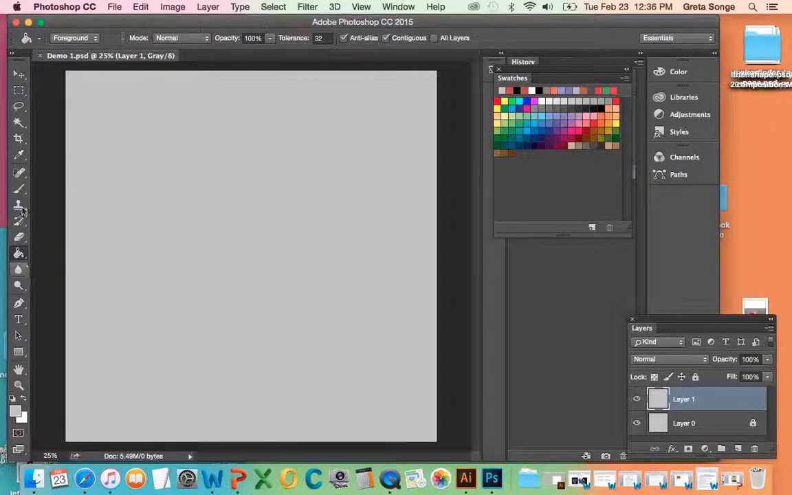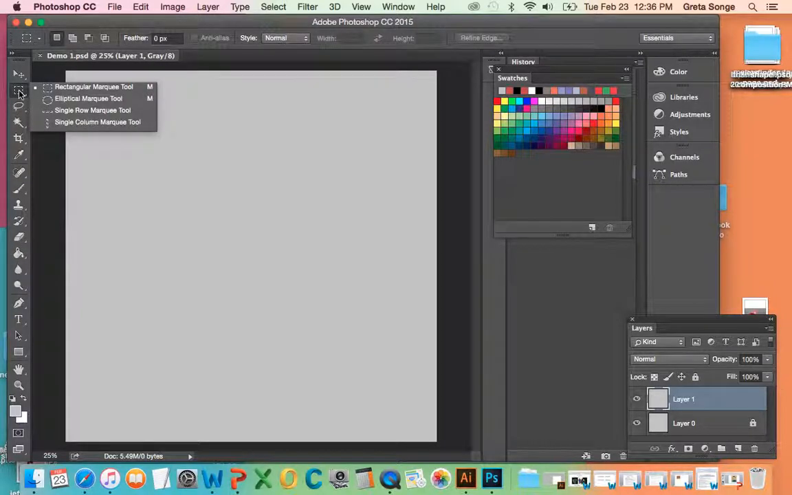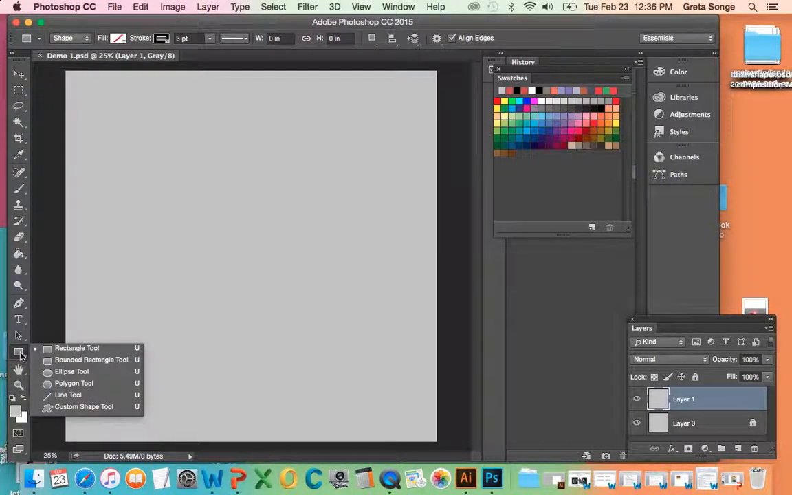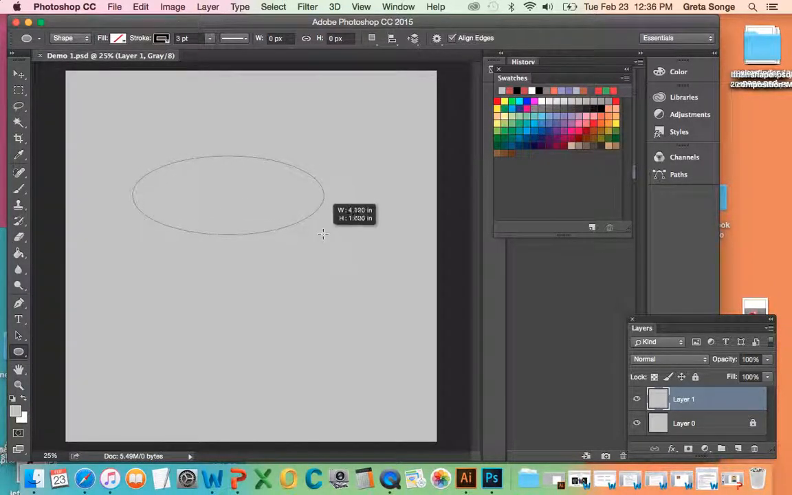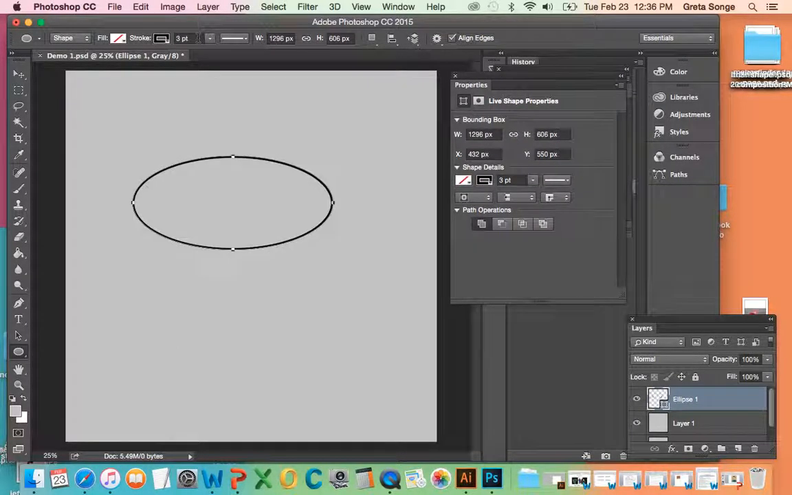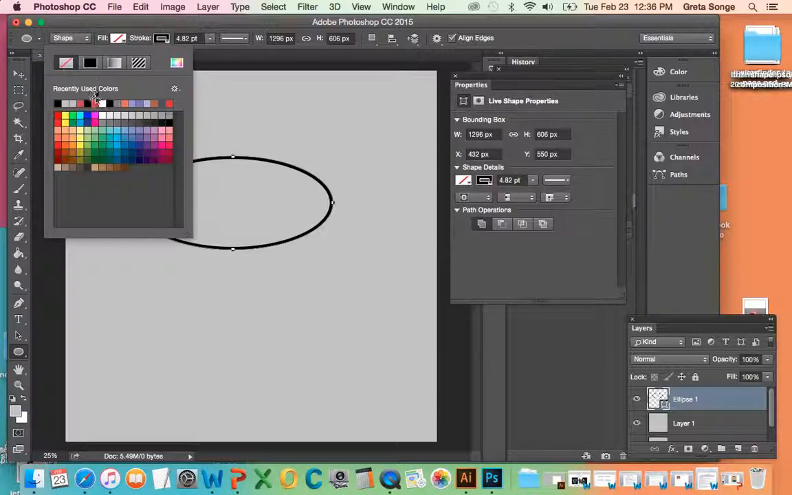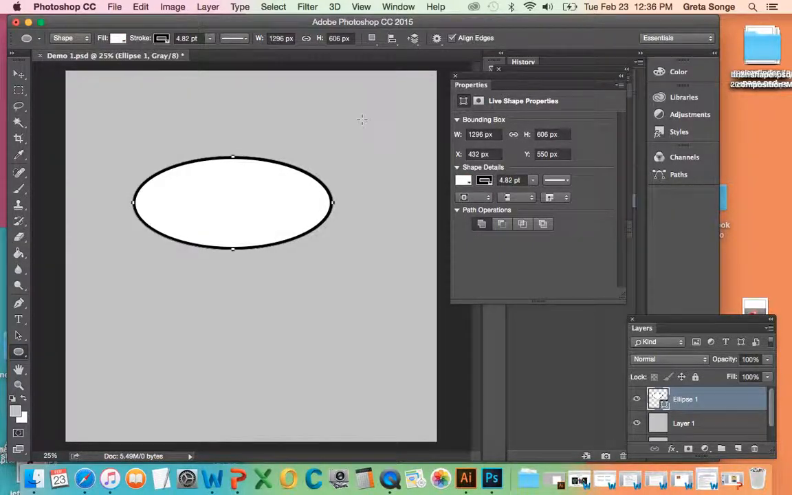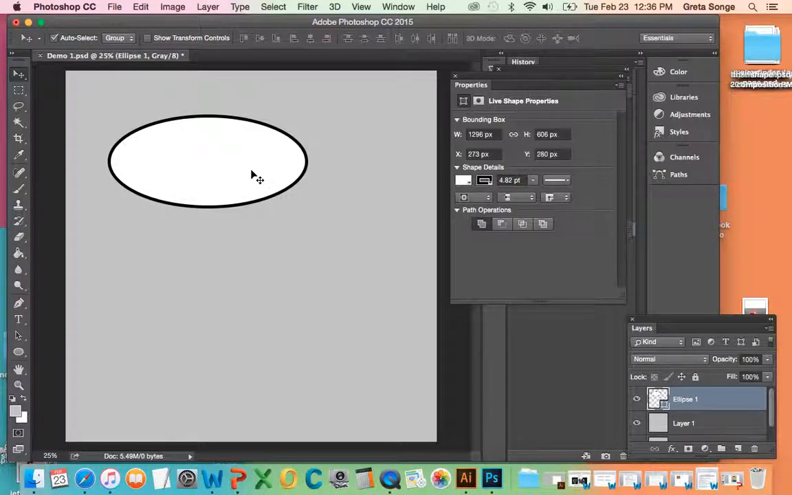So let's do a couple things just to get started. I'm going to choose my Shape tool down here. I'm going to choose the ellipse. I'm going to make an oval that looks like, let's see, like that. I'm going to fill it with white. Okay. So there's my oval that I'm going to play with.